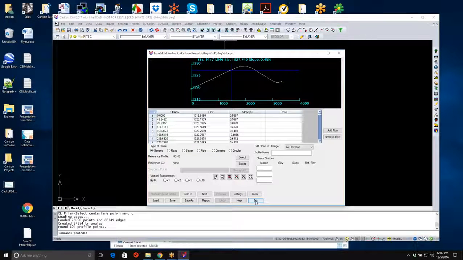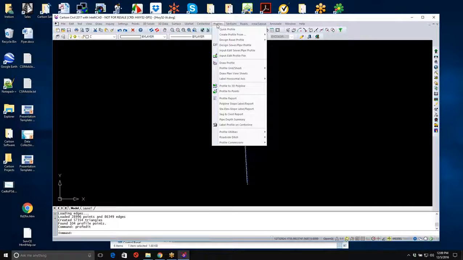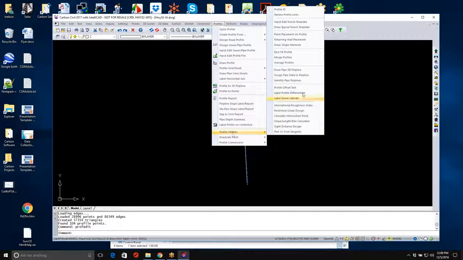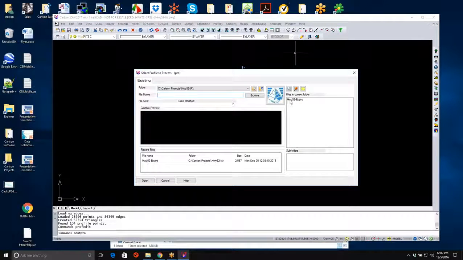Now that we've generated an existing ground profile, maybe we want to take a look at one of two different scenarios for how to produce design profile information. The first one we'll take a look at is found again underneath the Profiles menu, and underneath Profile Utilities, we're going to choose the Best Fit Profile. So for Best Fit Profile, we're going to create a brand new name. So maybe we'll call this Highway 52-BFit as my new profile name.